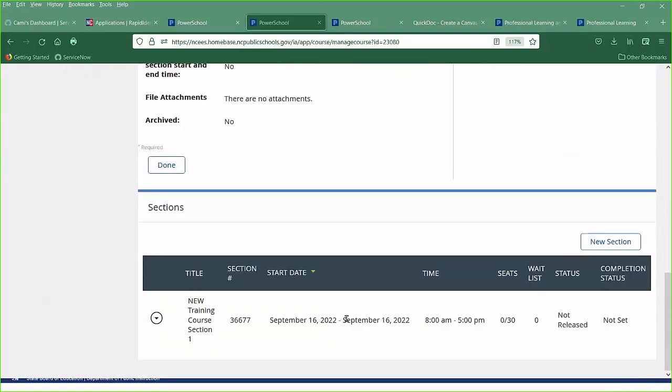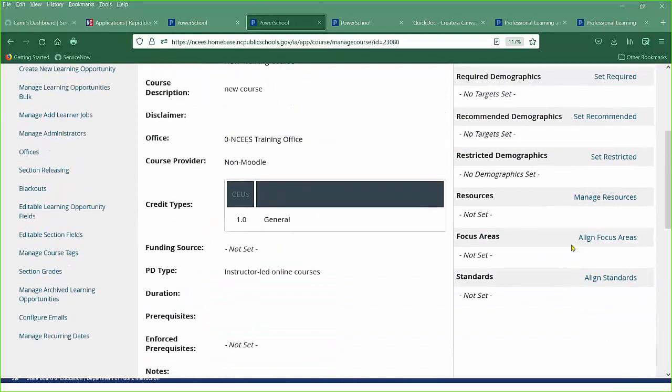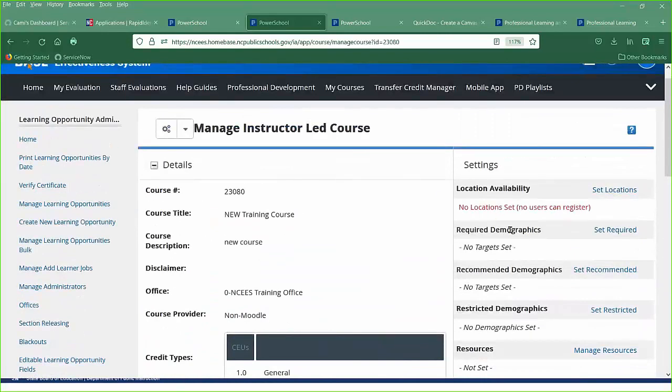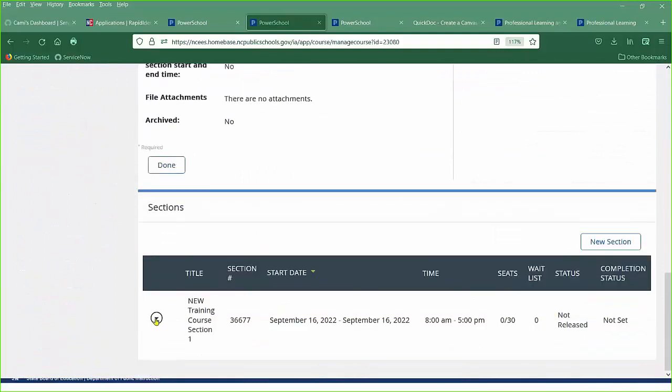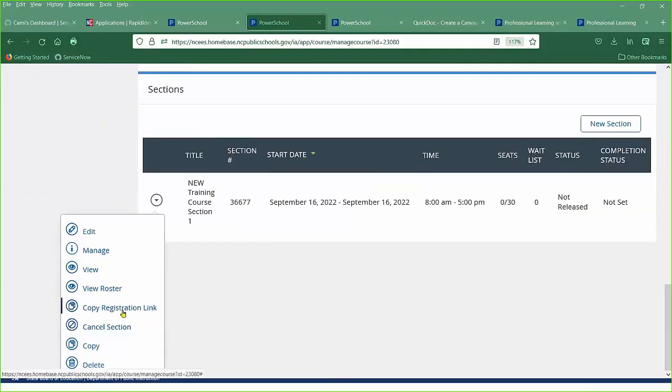My section is done. I do want to decide if I want to publish it to people to see or if I'm going to come down and use the copy registration link. Now you can use copy registration link with it published or without it published, either one.